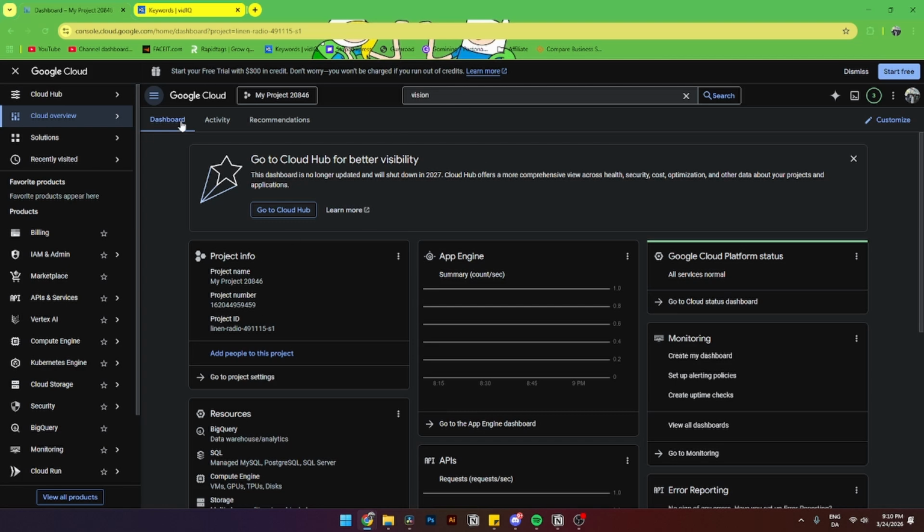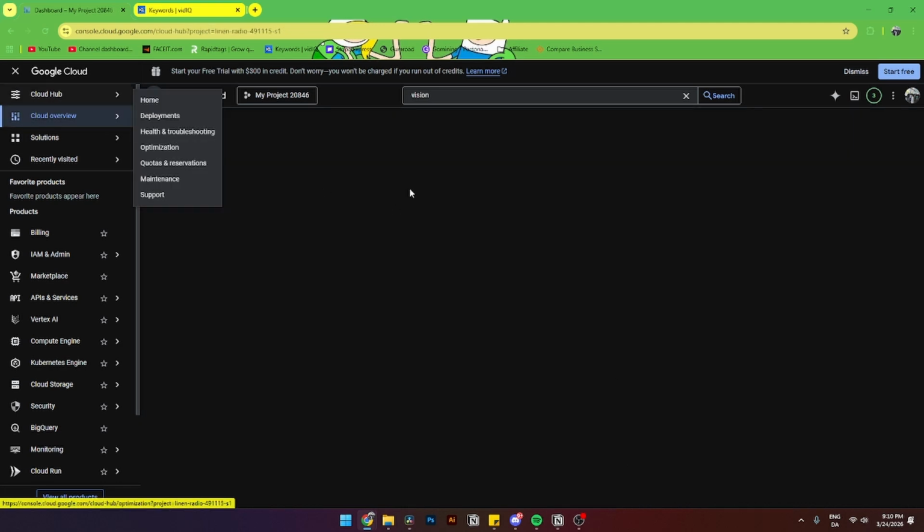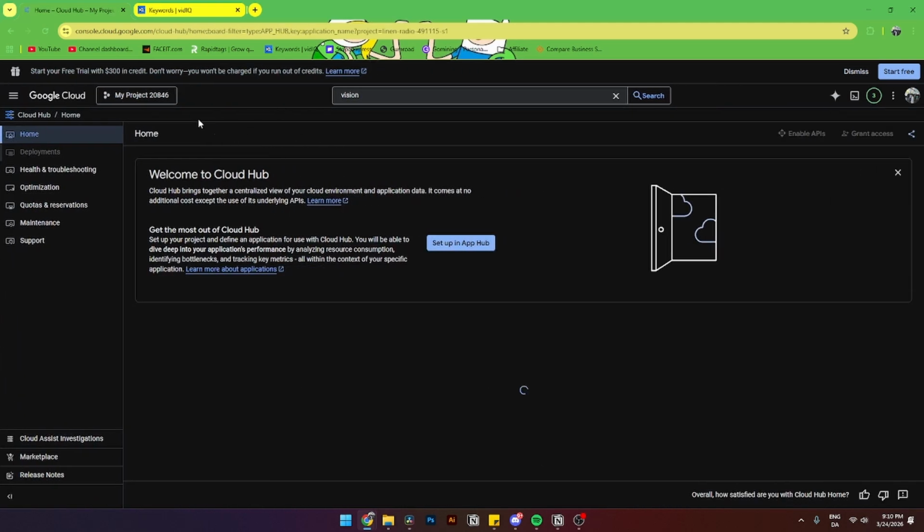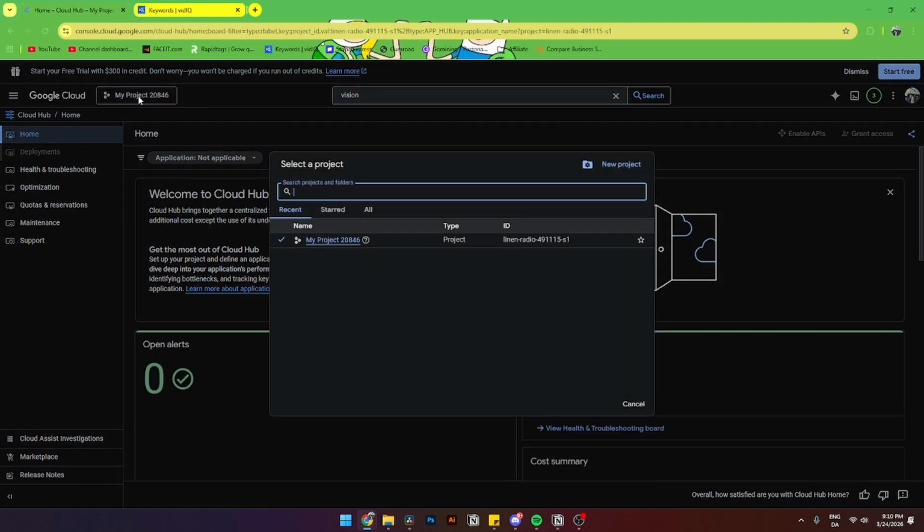From here it should look something like this. Then you will simply need to log into your Google account like you usually would. Then you'll get into the Cloud Hub over here. Now you'll need to go over to where it says My Project, and then choose the specific project that you want your Google Cloud API key for.